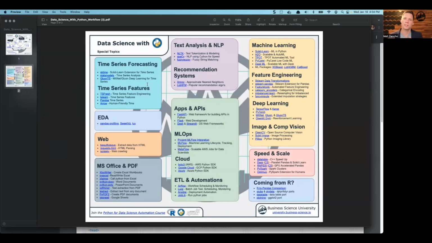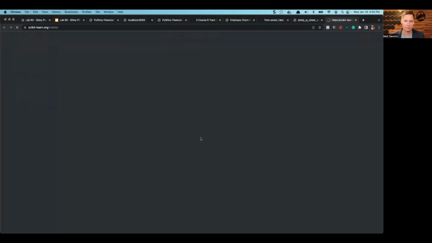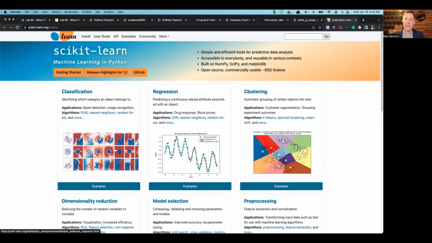Second page here, guys, is all about special topics. Special topics are important because when you want to work in fields like time series forecasting or exploratory data analysis, or you want to work with the Microsoft Office suite, or use APIs and apps, these are the links that are going to get you around. So machine learning, the advanced machine learning stuff, text analysis, time series, and so on. You just click on any of these links and it'll take you right to the documentation. Pretty nice.